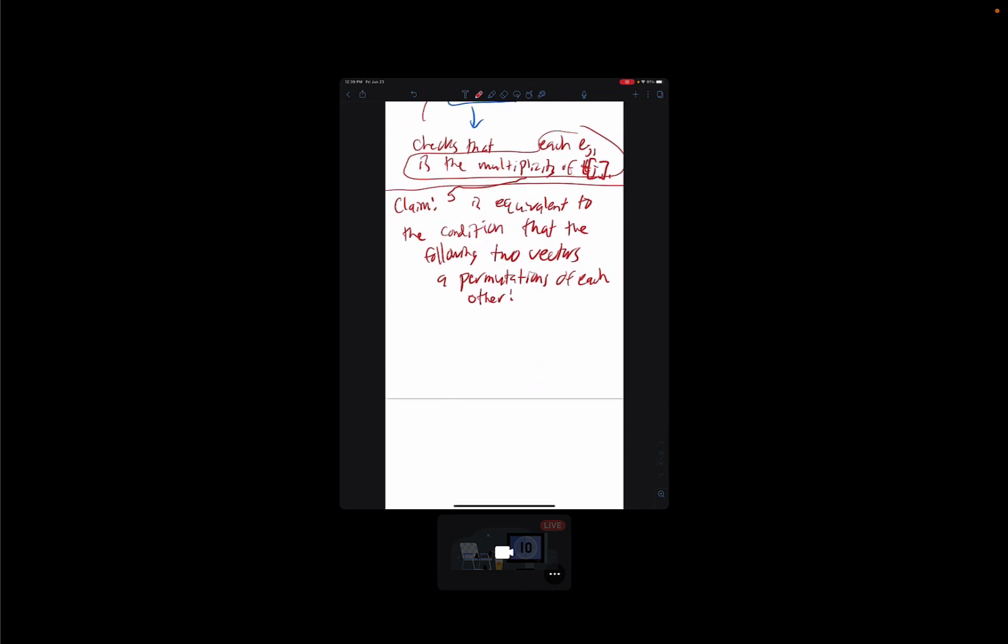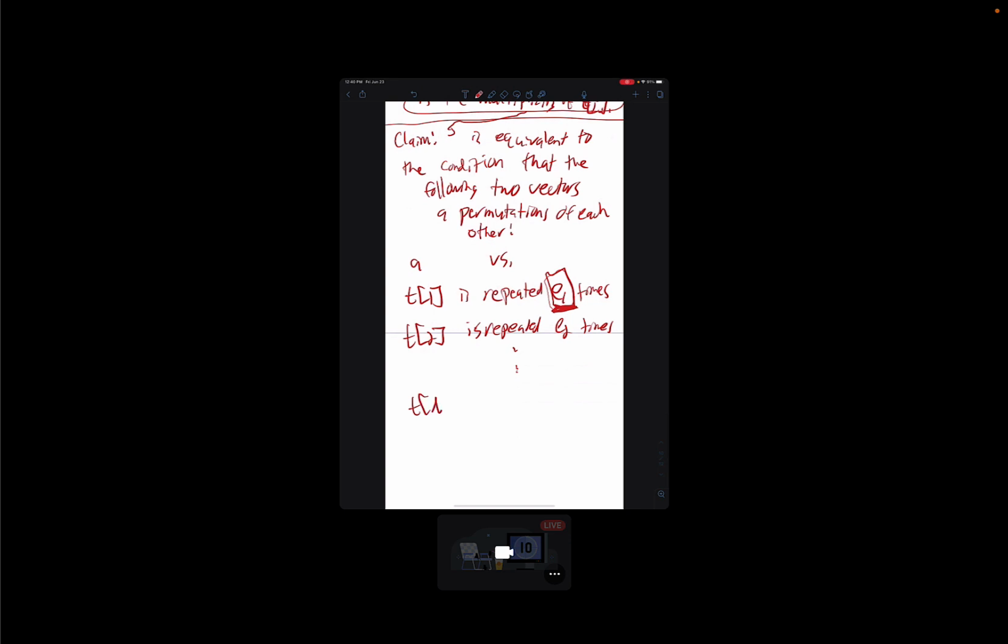So one of the two vectors is just A, and the other vector is the vector where the first entry of T is repeated E_1 times. I know I'm abusing notation here: E_1 is actually a bit vector in {0,1}^(log m), and I'm interpreting it as an integer here instead of as a bit vector. T_2 is repeated E_2 times, and so forth. T_n is repeated E_n times.